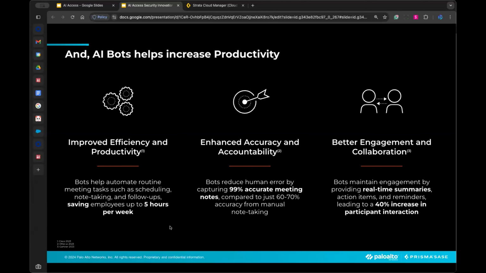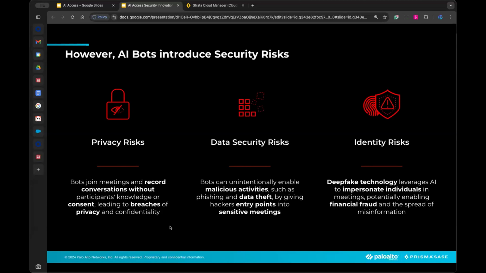We are happy about it, but everything comes with a price. So what can happen? The bot can introduce security risks. What security risks can they introduce? The first security risk is privacy risk. Bots can join and record the conversation without participants' knowledge. They can join and record the conversation, which may or may not include a personal conversation, and that can be a breach of privacy.